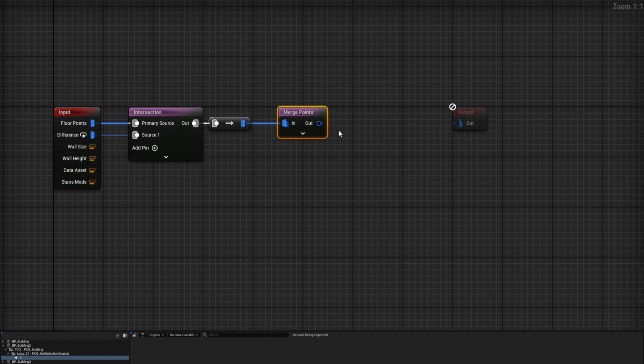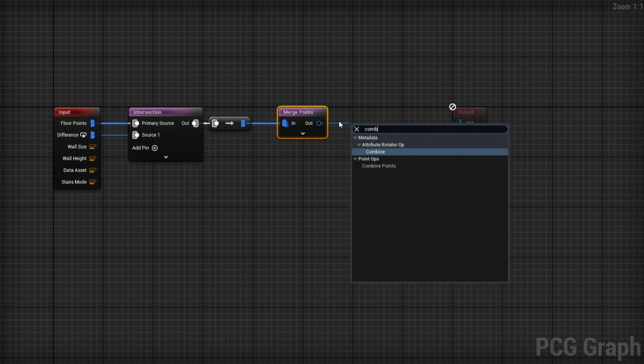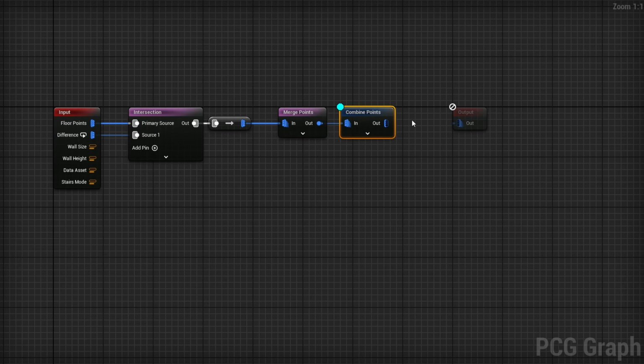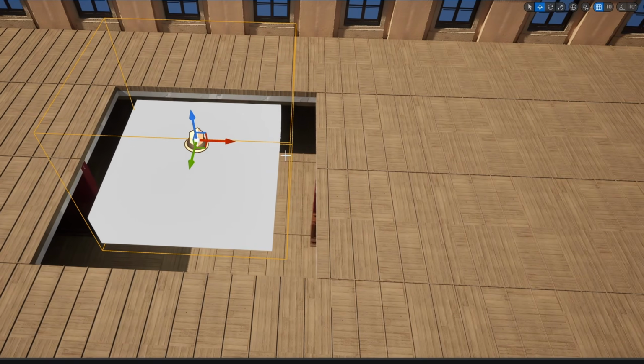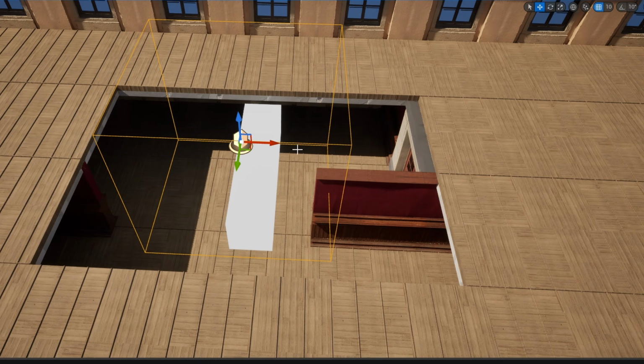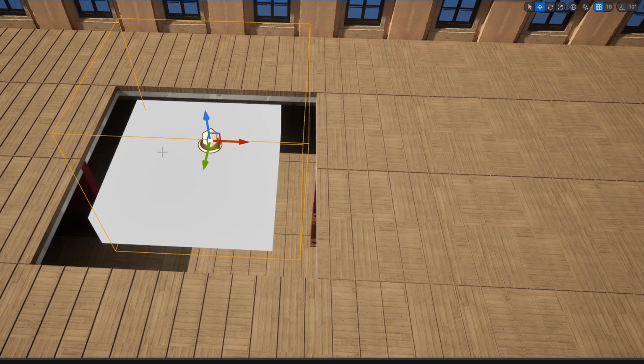Excellent. From here, we can use a new node, which is called combine points. And what this does is, if I debug this, you can see those 4 points have been merged into, well, one larger one. If I move this a little over, you can see now only these 2 are merged. So now we're actually getting kind of the bounds of the shape.